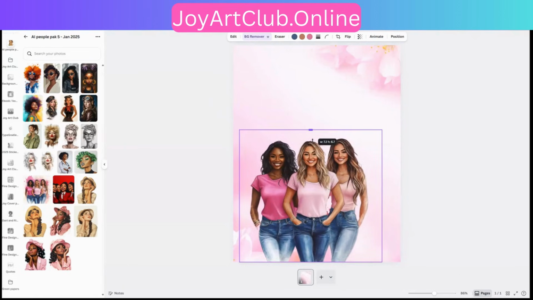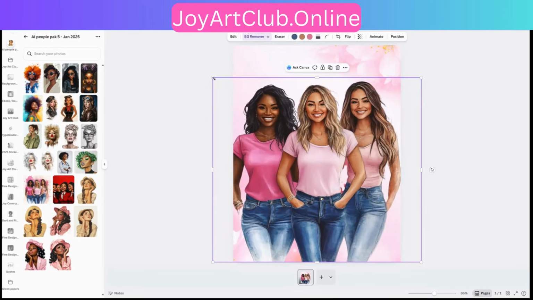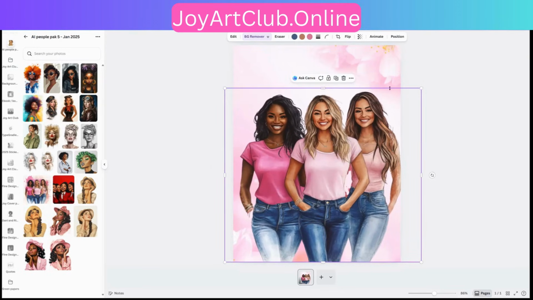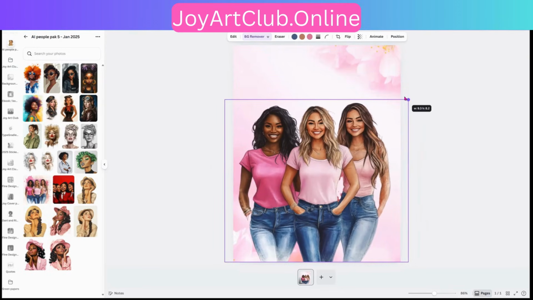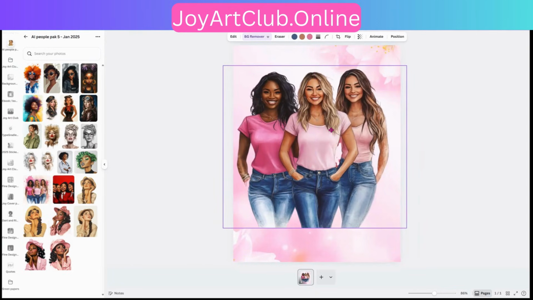Okay, so I'm cropping it down a little bit, and now I'm gonna just make it a little larger. Just trying to fit this on the cover. Okay, that looks good.